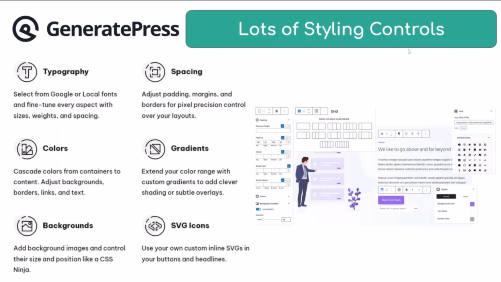There are heaps of styling controls. Now, I don't know how much you've used blocks or created websites with blocks, but when you go to the styling of a default WordPress block, there's not a lot of options you have there. It's very, very basic. You might be able to change the color. You might be able to change the size from like small to large. But as far as actual styling stuff, there's not a lot of options with the built-in WordPress.